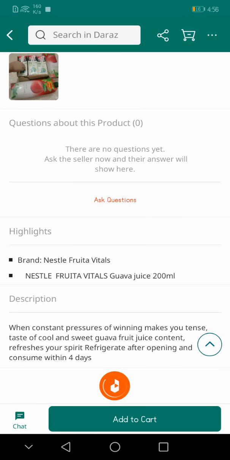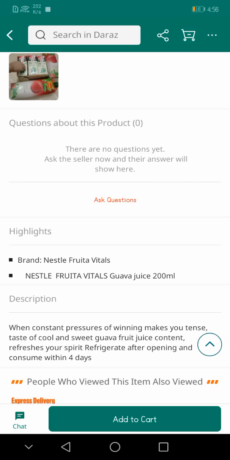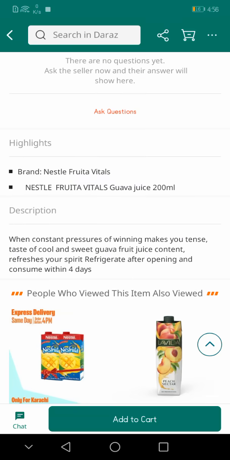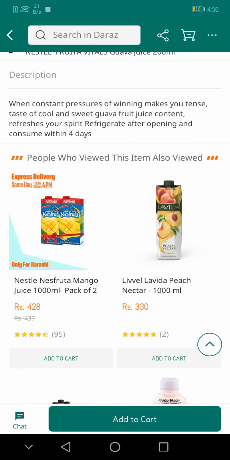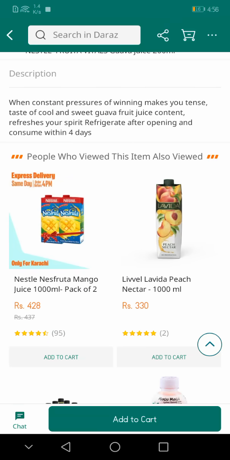Highlights: brand Nestle Fruit of Vitals, Gava juice 200 ml, and the description is also given here. When the constant pressure of winning makes you tense, the taste of cool and sweet Gava fruit juice content refreshes your spirit. Refrigerate after opening and consume within 4 days. Here you can see people who viewed this item also viewed a couple more items. If you want to buy this juice, you can see the add to cart option at the bottom of the screen. You have to click on this add to cart option for buying this juice.